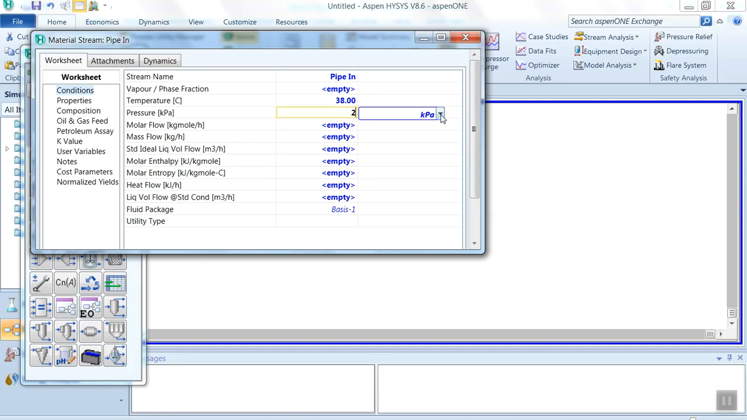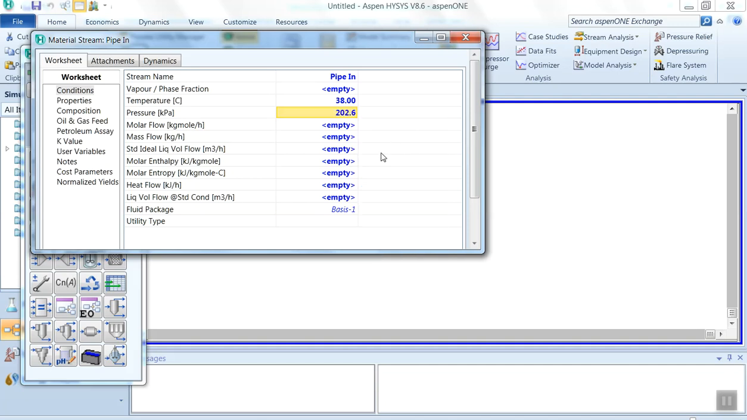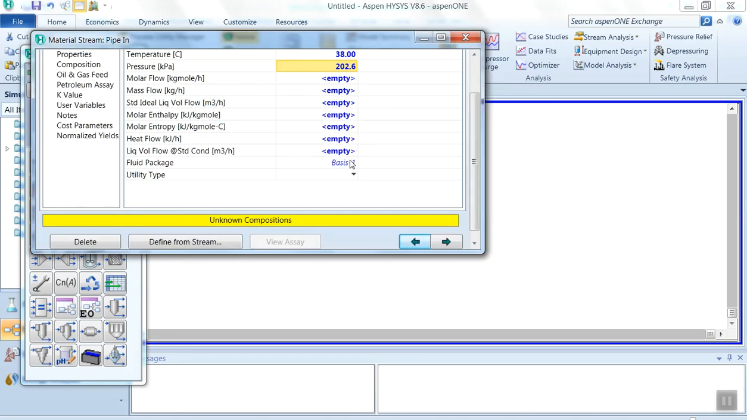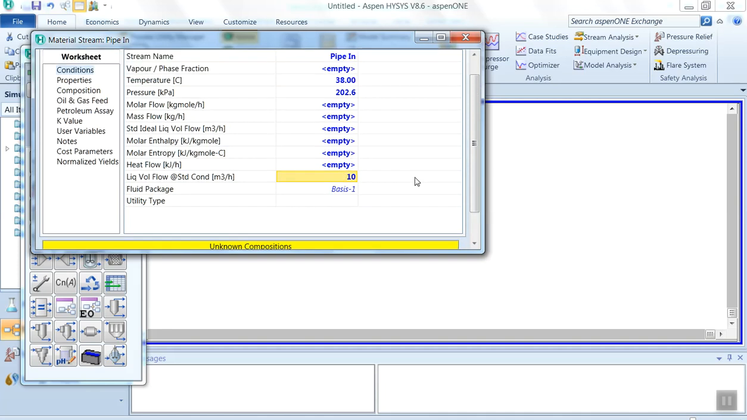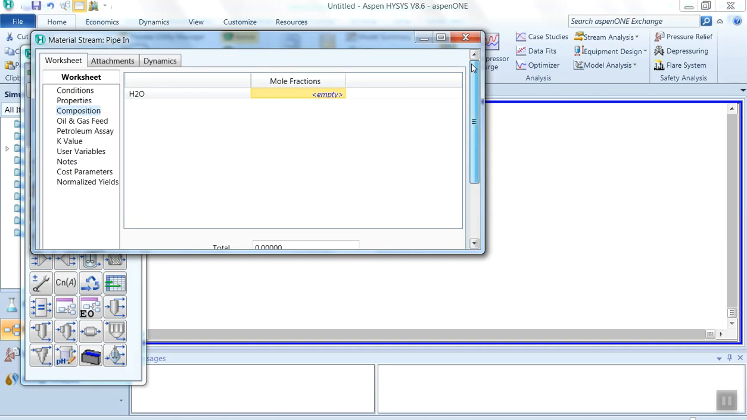Here by default the unit is kilopascal. We can select the atmosphere unit by this drop down arrow. Then the flow rate is given as 10 meter cube per hour. So we'll select 10 meter cube per hour, and then the last information we have to define is the composition. Since there is only one component, the mole fraction will be 1.